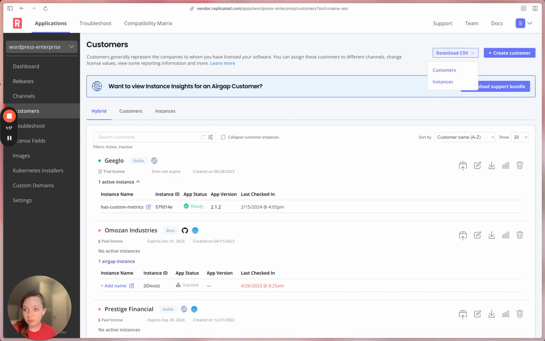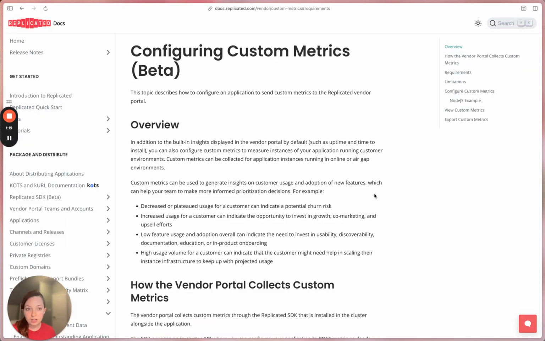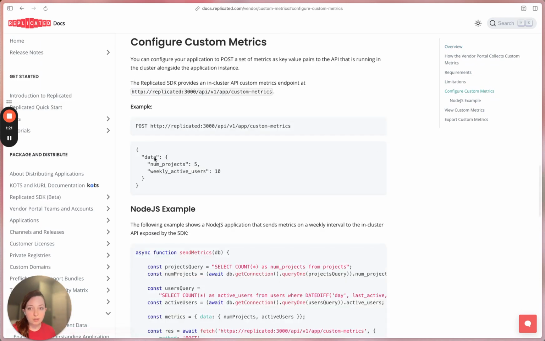Going back to our docs page, you can send any key value pairs with your custom metrics. We have number of projects or weekly active users here, but you can run wild with your imagination. It can be any numerical, string, or Boolean value. And you can send as many as you'd like here.